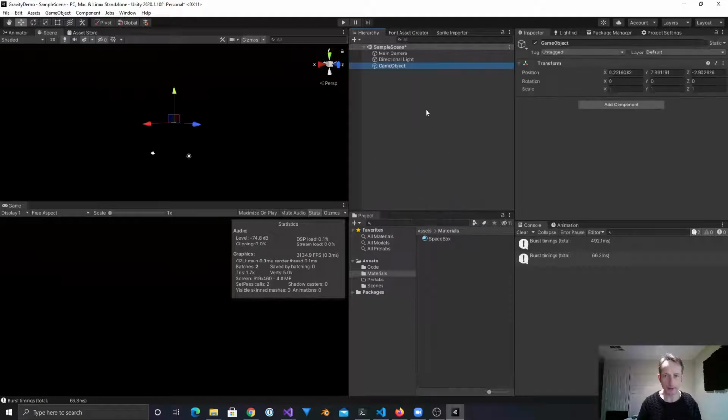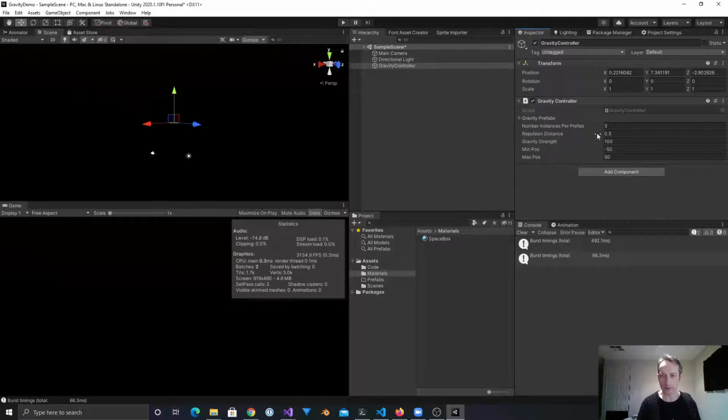Okay. So now in here, let's make an empty, and this will be our gravity controller. Now in here, go add component, designer tech. This is where we have basically the gravity settings is really the gravity behavior, and the gravity controller as well. So this is where we have the settings for our simulation.